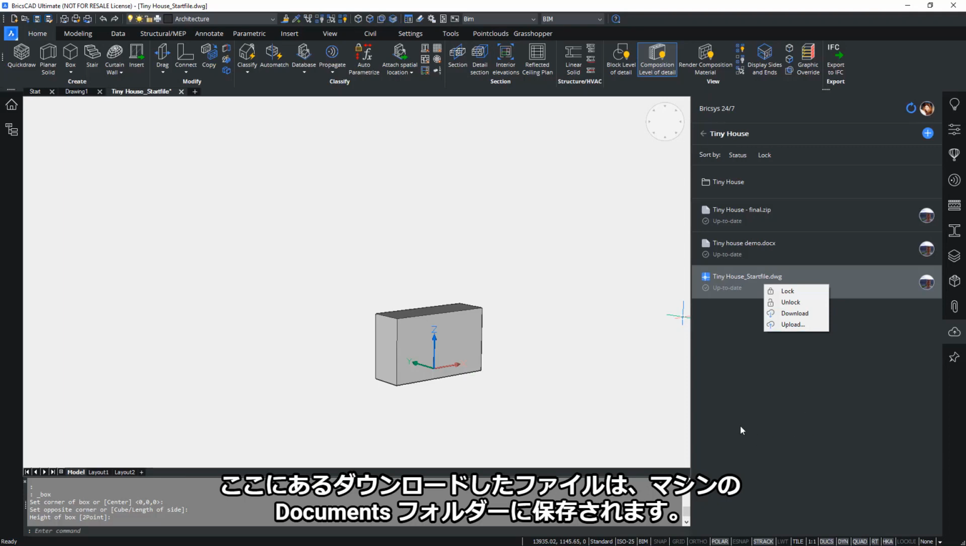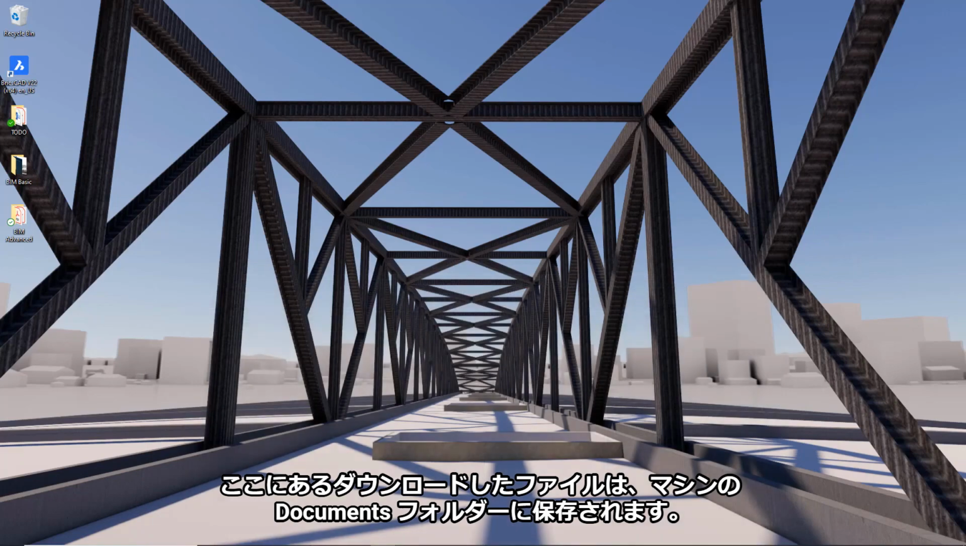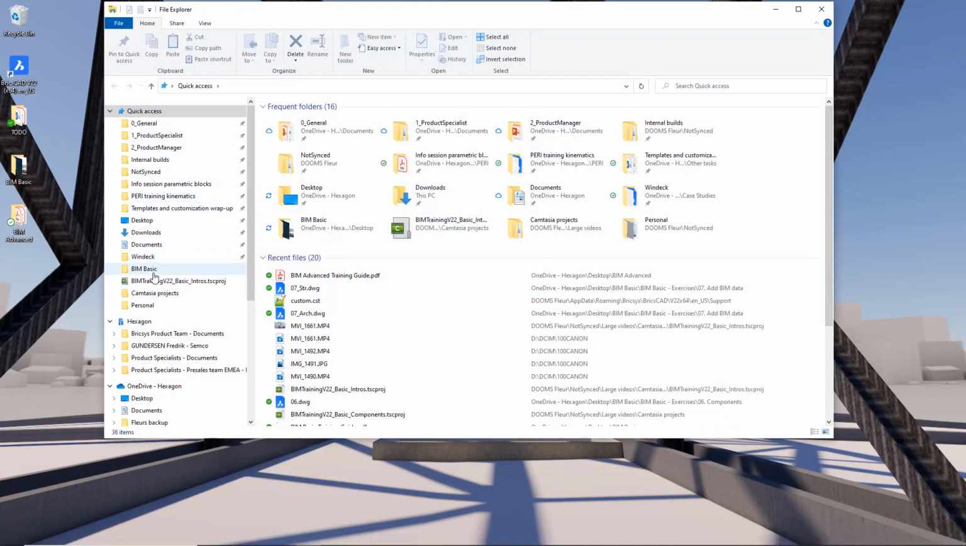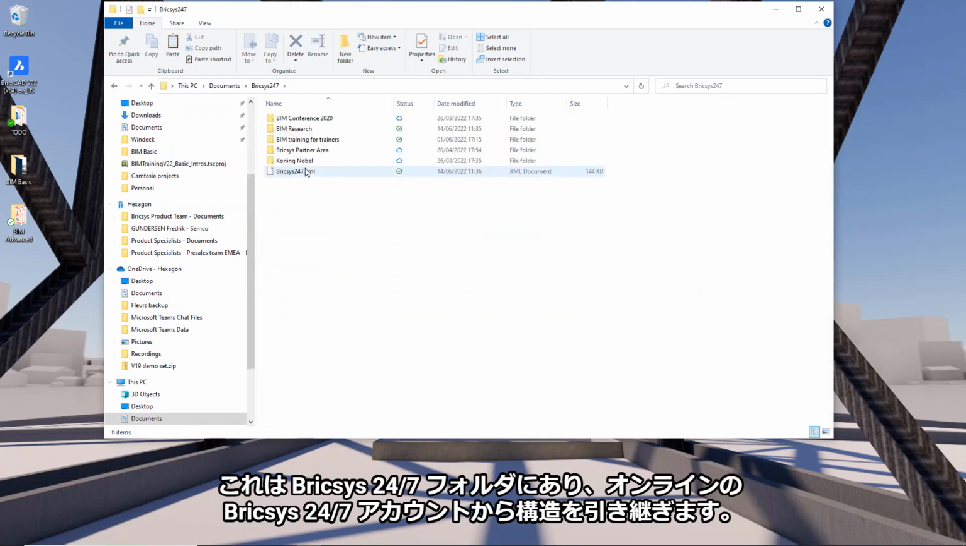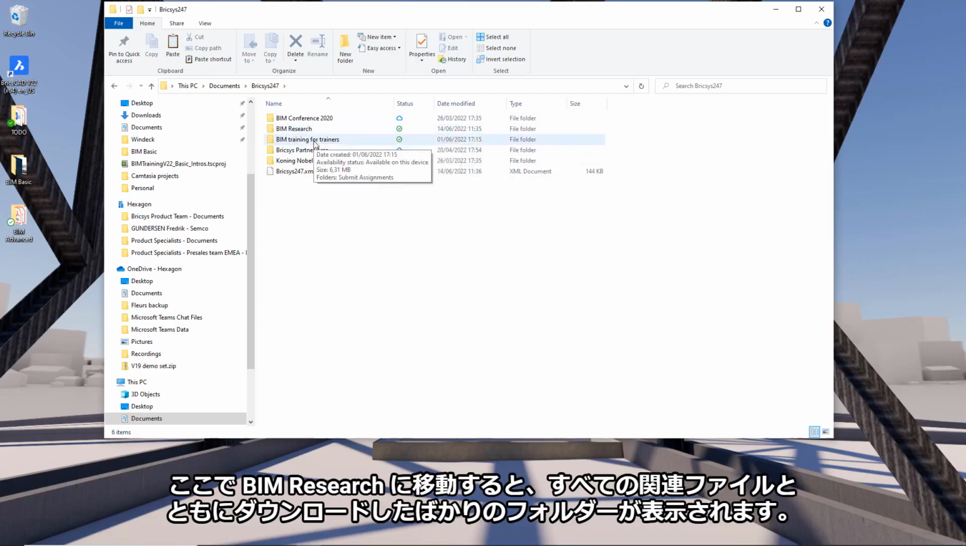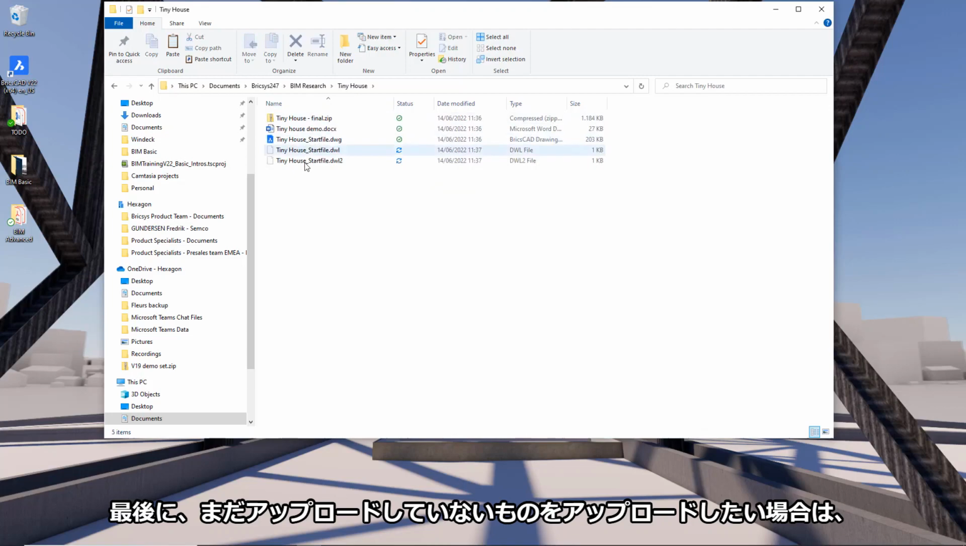The downloaded files, which we have here, are stored in the documents folder of our machine. And it's in a Bricsys 24/7 folder, and it will take over the structure from your online Bricsys 24/7 account. So here we can go into BIM research and we see the folder which we just downloaded with all the associated files.